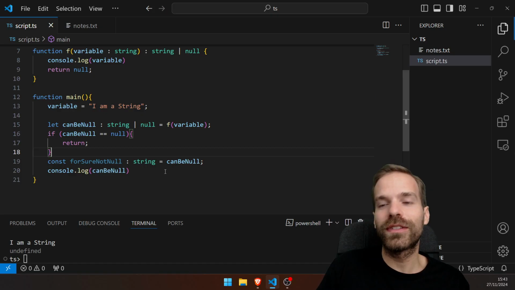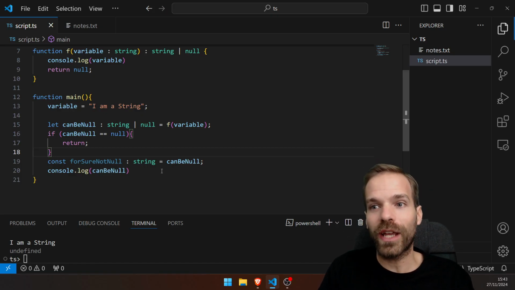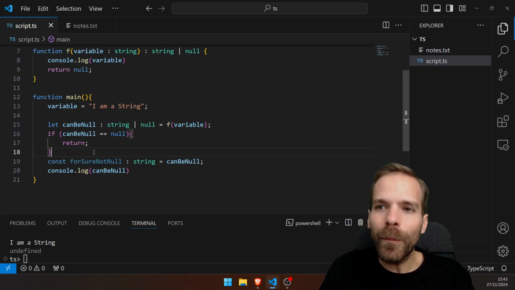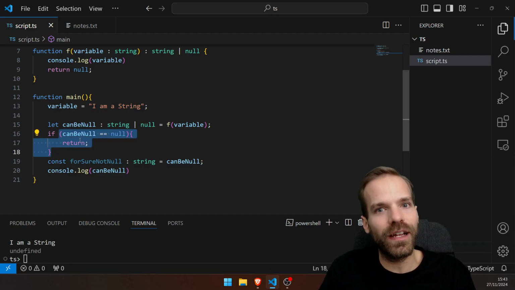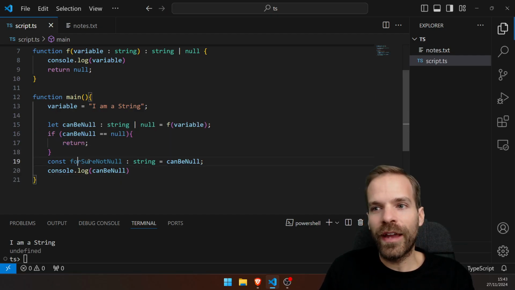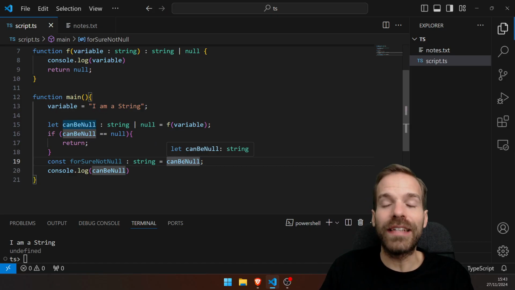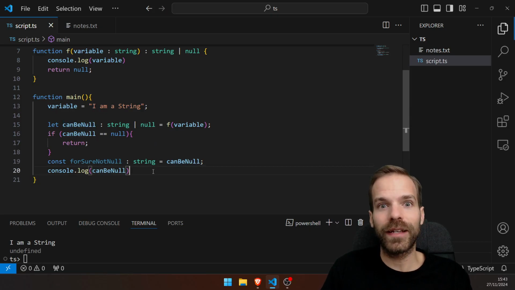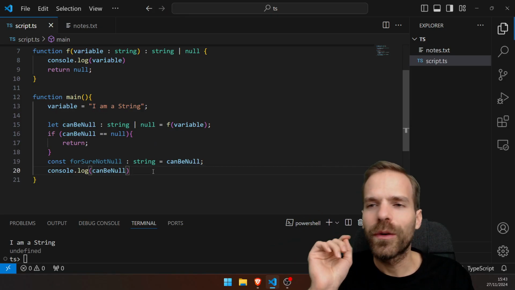And that's cool stuff that TypeScript does when checking the types. It can't get too complicated, but simple stuff like that, it will get it. And then we can work with this can be null as if it's for sure a string. Yeah, makes sense? Can follow so far? Good. Where do I go next?